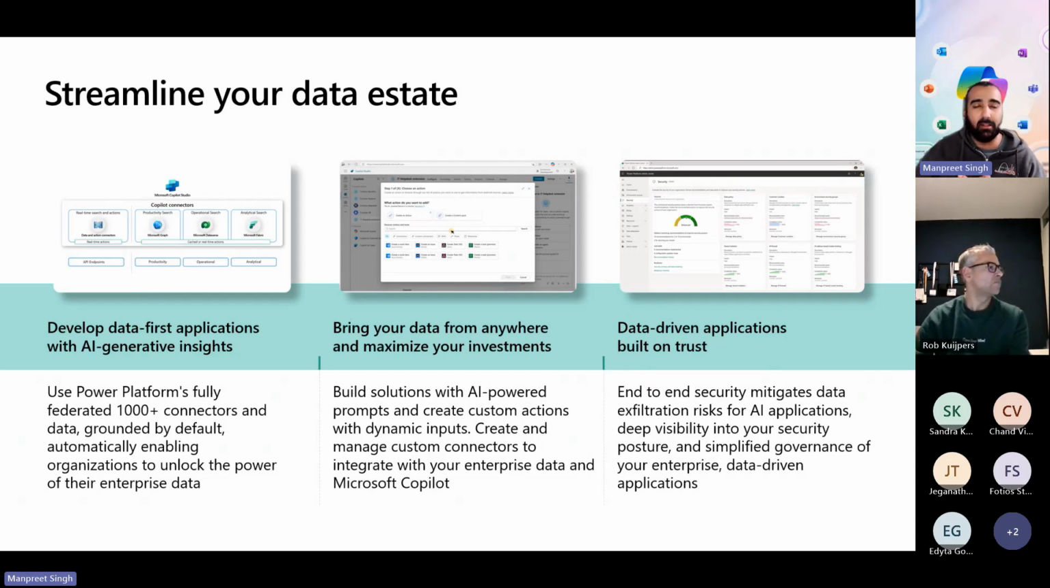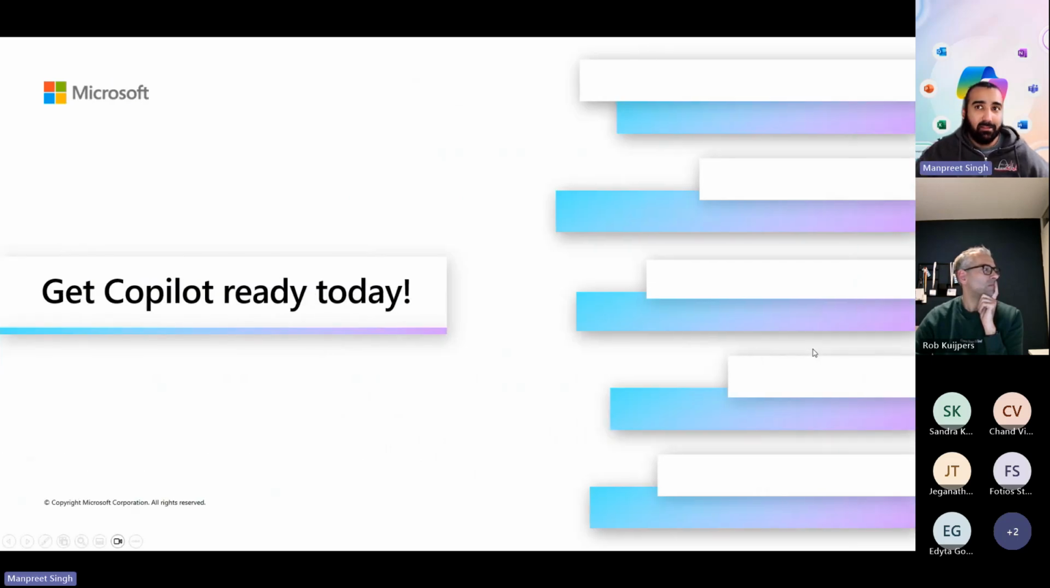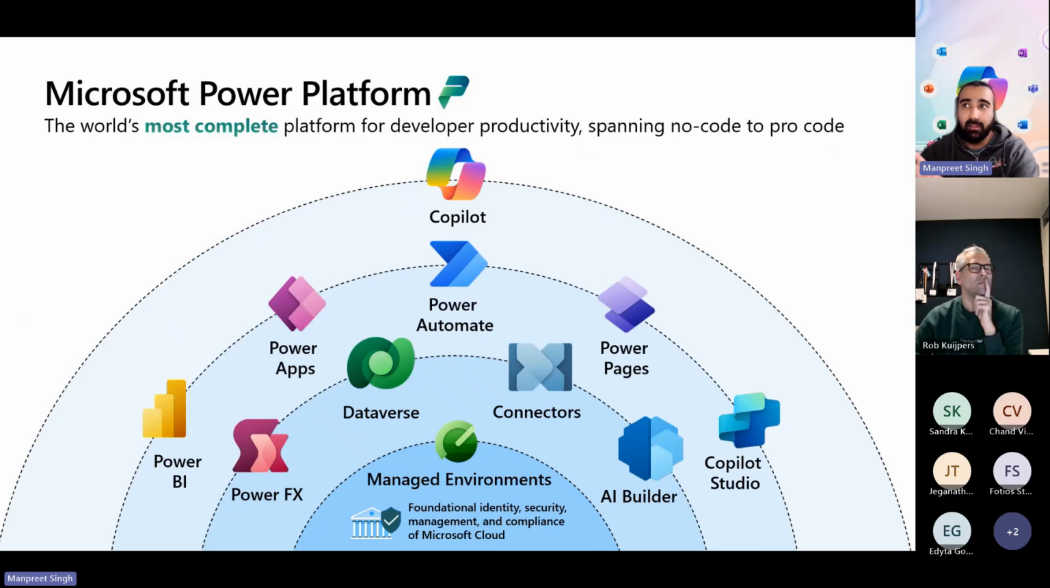I use Power Automate a lot, right? More than Power Apps, because with Power Apps the data sources are different and we need to keep configuring them. But with Power Automate, it's quick and easy to build the application. And yes, it's very easy. Get Copilot ready today. This is how you can build end-to-end Power applications.